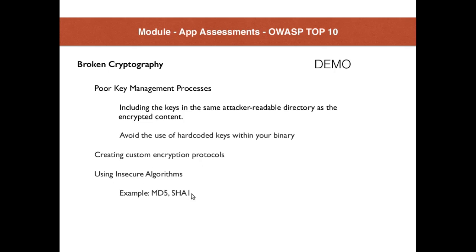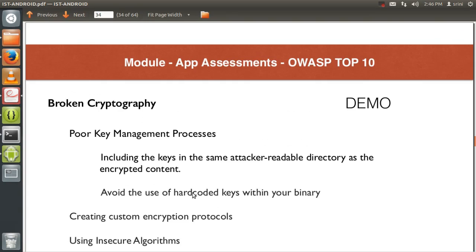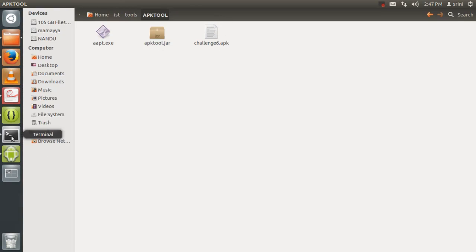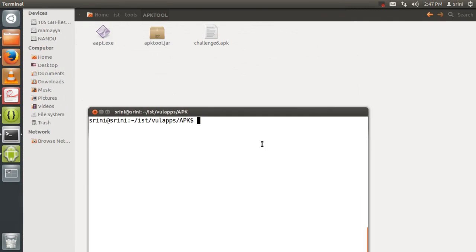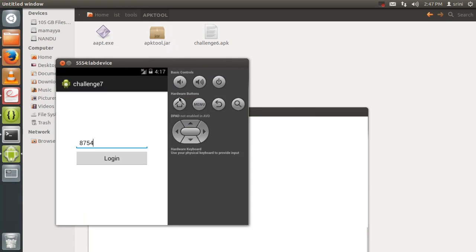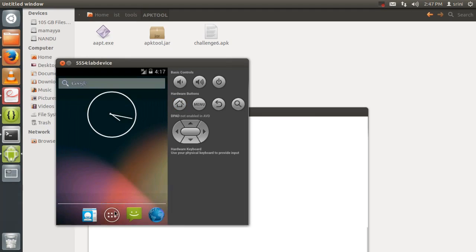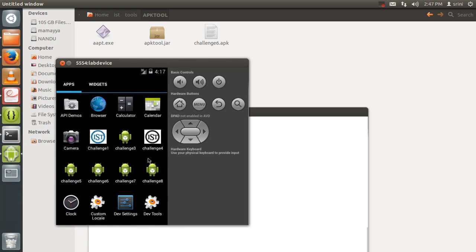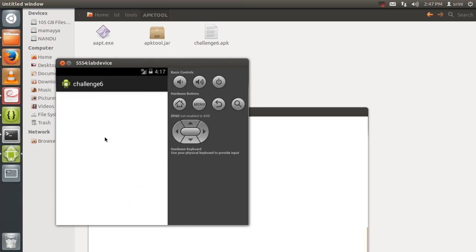I'm going to use this insecure algorithm example. For this, let me quickly launch my challenge 6 application. In this particular demonstration, we are going to see something new, which is a tool called APK tool. Before using this APK tool, let's first install this challenge 6. I have already installed it, so let me launch this application, which is challenge 6.